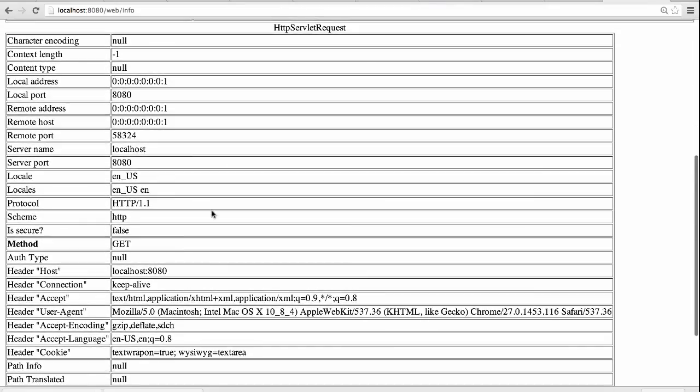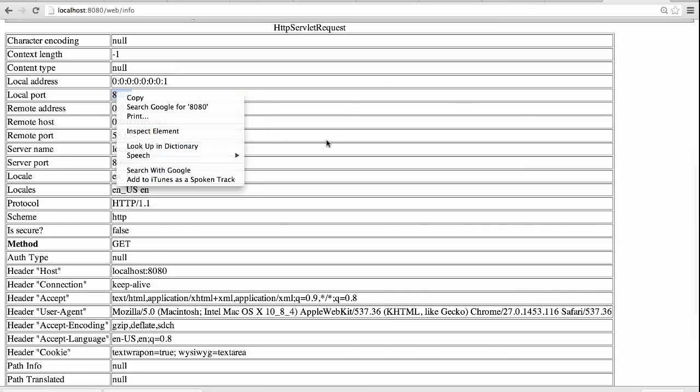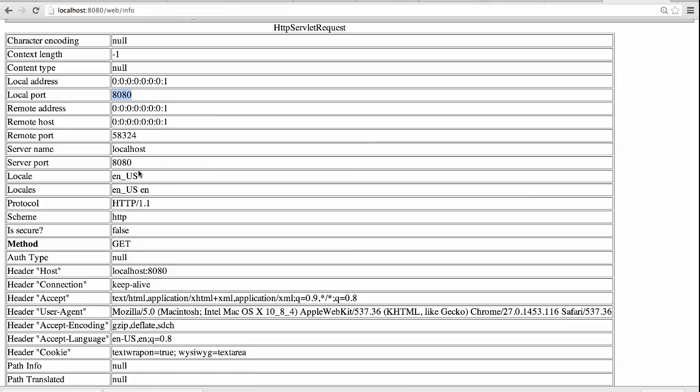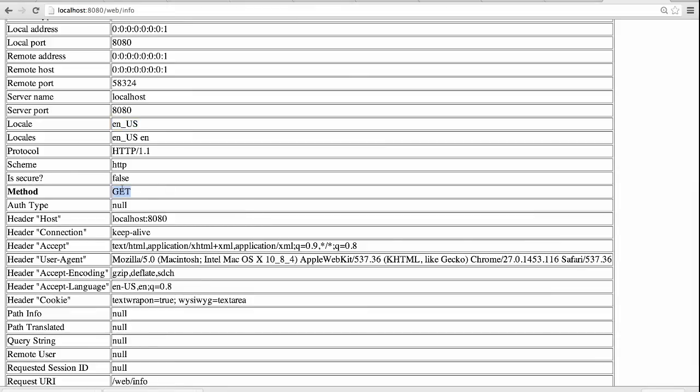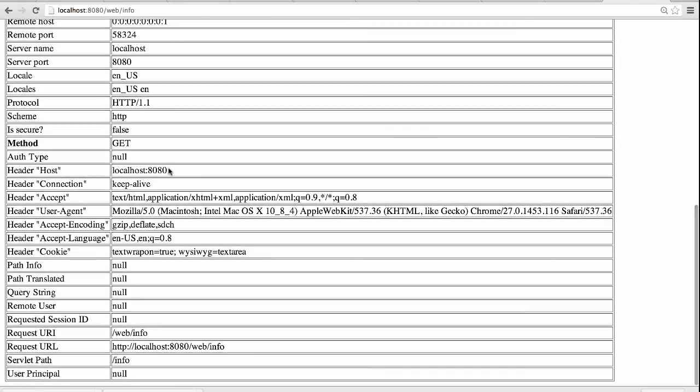I think what's most interesting is the HTTP servlet request itself. It's interesting that the content type is coming across as null. But you can see here's the port that was made on. Here's the locale that's used for the encoding. This is a get method. Here's the scheme. Here are the headers. So here again, the host, the description of the user agent. And some stuff about cookies, and we'll look at that later. But here's also the URI.